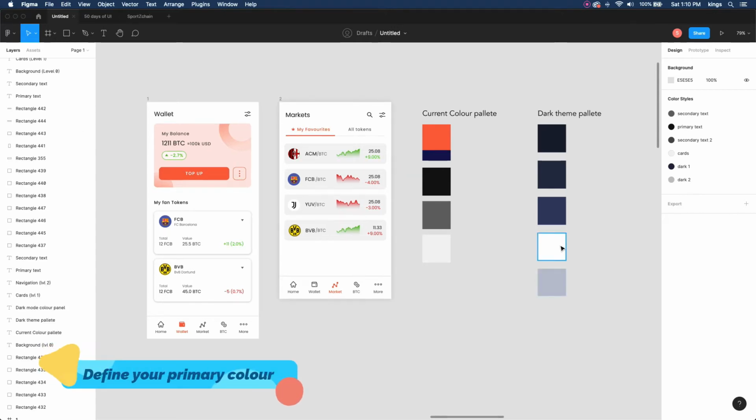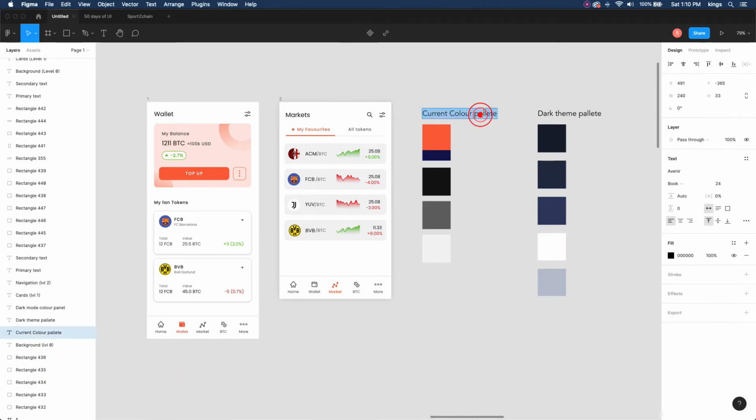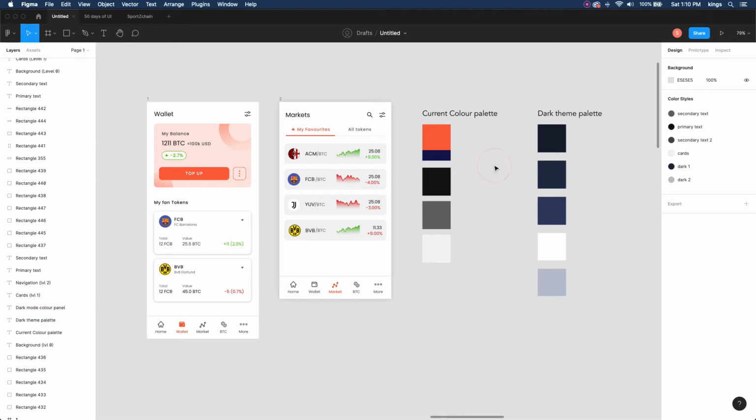Step 4 is to choose your primary color. Before choosing the primary color, I just recognized a small spelling mistake on the palette. I'm usually bad at this, so I'm just going to change it, and let's move on to the primary color.